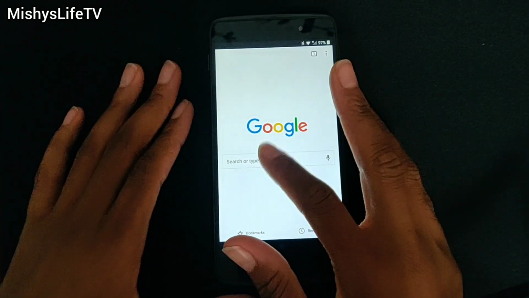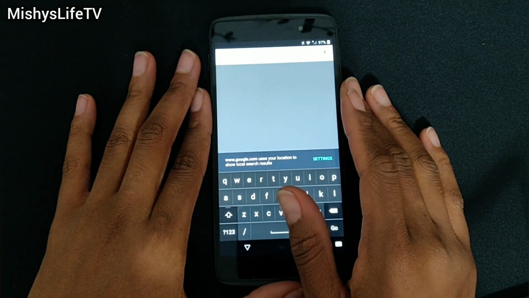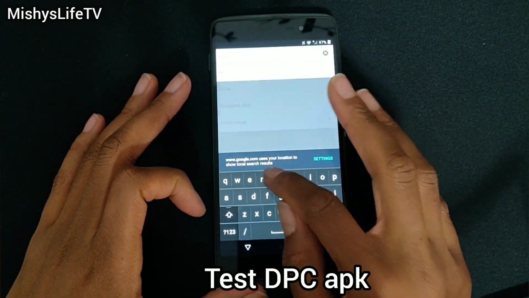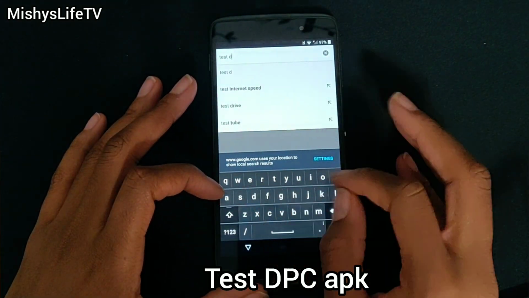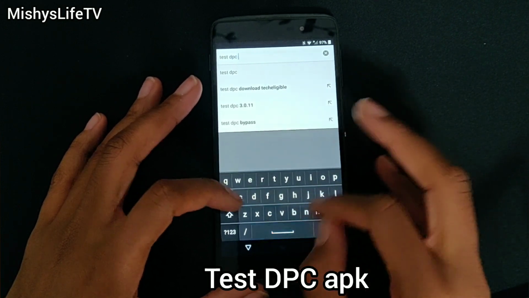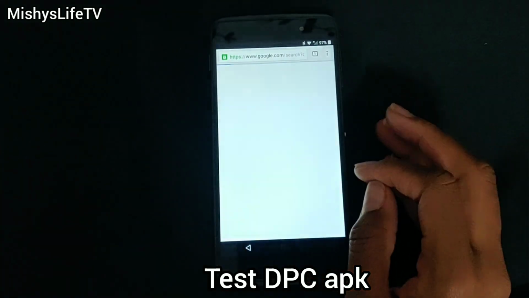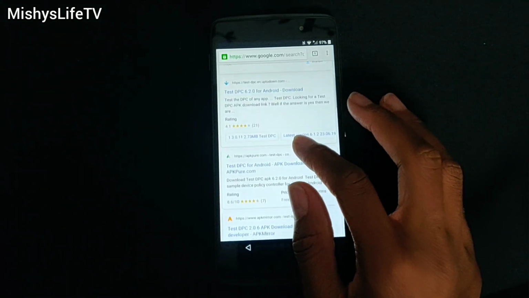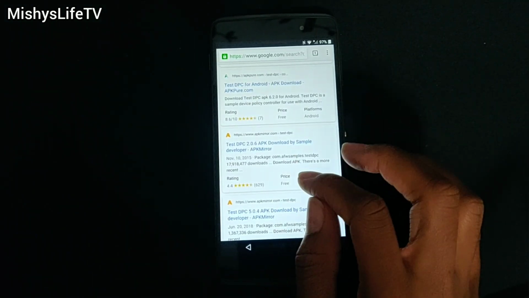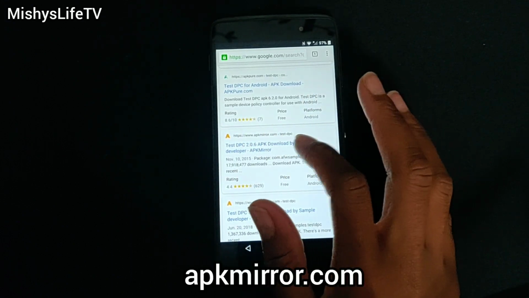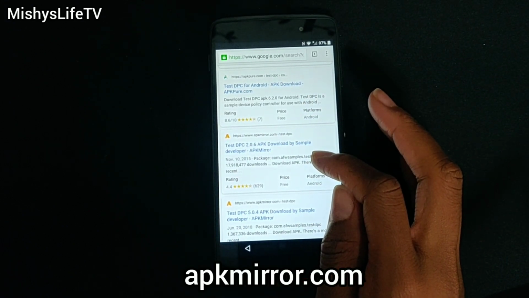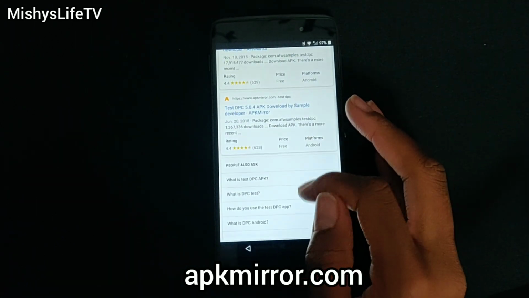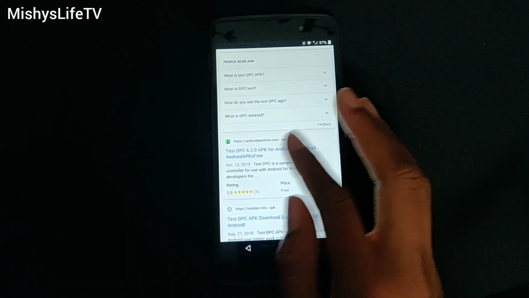So here's where we're going to look for our test DPC APK. So just type test DPC APK. Now scroll a bit, we're going to look for the web link that has the word APK mirror. This one is from 2015 and this video is from 2019. I just try to look for the most recent one.